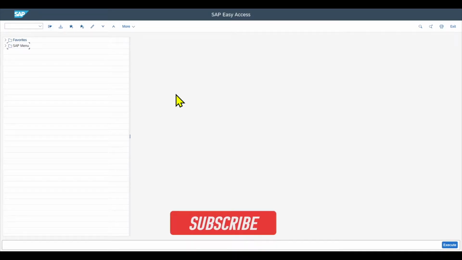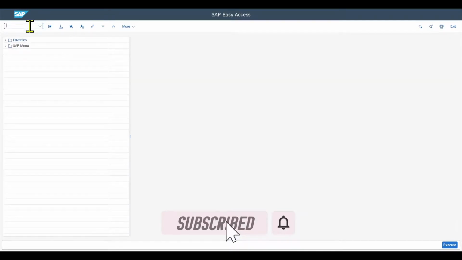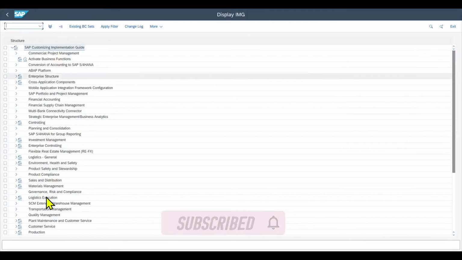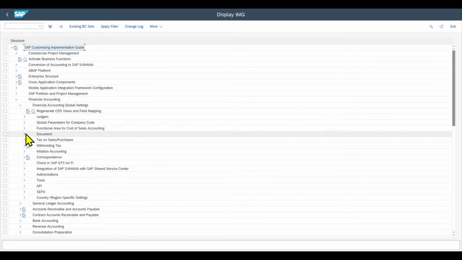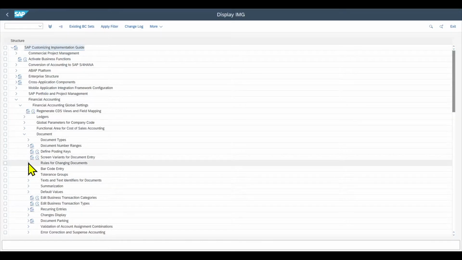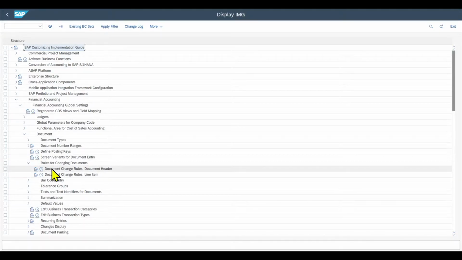Let's now talk about change control in finance. We navigate to transaction code SPRO, sub-reference IMG. Then we go to financial accounting, global settings, document, rules for changing documents. And here we have two customizing entries. Document change rules on document header level. So with this we can define rules on how document header information may be changed once it was already posted.